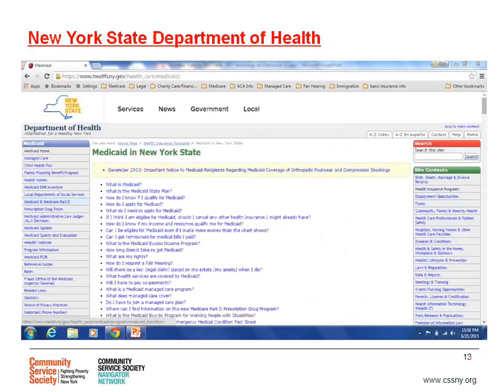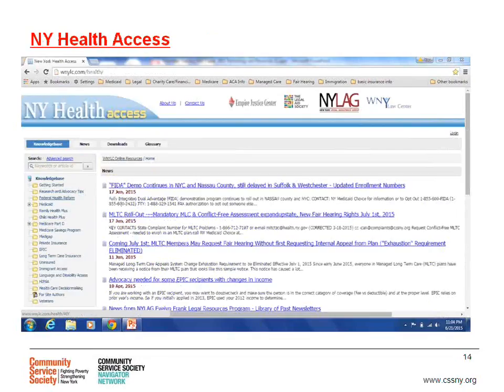Of course, the New York State Department of Health website has a lot of information about non-MAGI Medicaid and Medicare savings programs, and then other types of public assistance on here and frequently asked questions, so definitely a great resource.